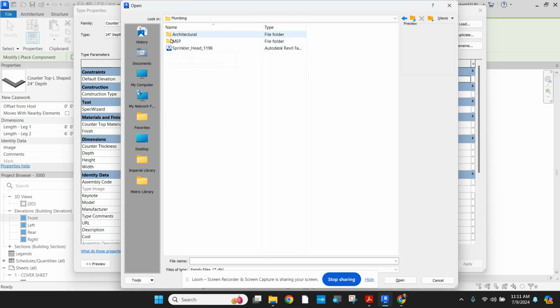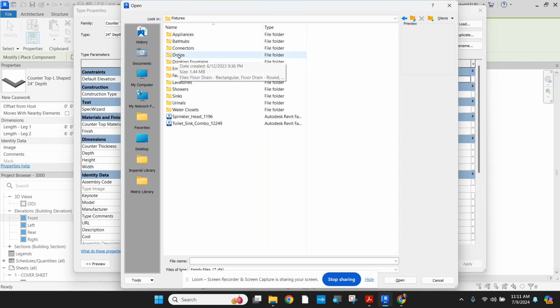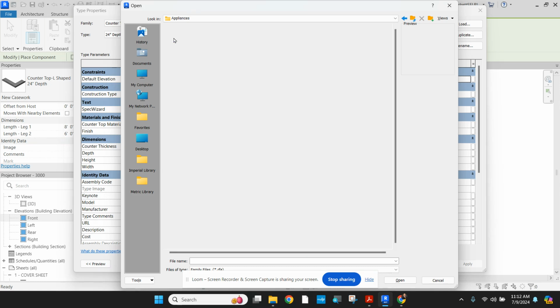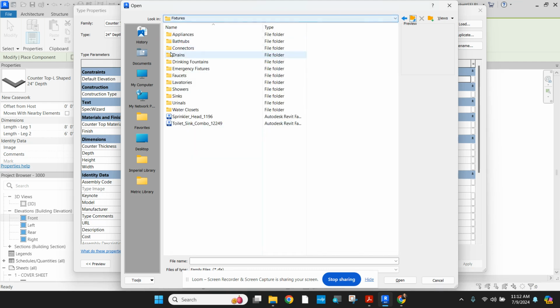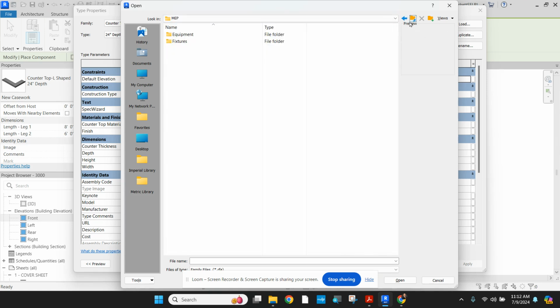We've been there before. We'll go back to MEP and fixtures. These are a little tricky to find out here, so let's go try our general appliances. We're just going to go through here just a little bit. This doesn't look like any of these really qualify, so we're going to go to special equipment then. So the next place we look is special equipment.